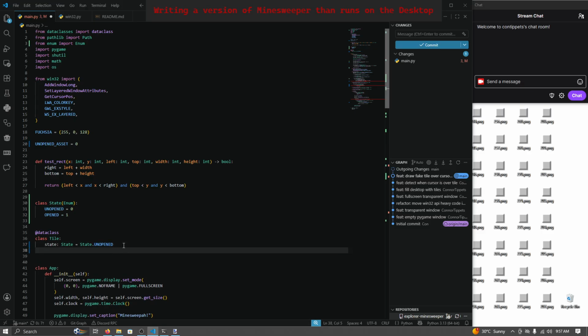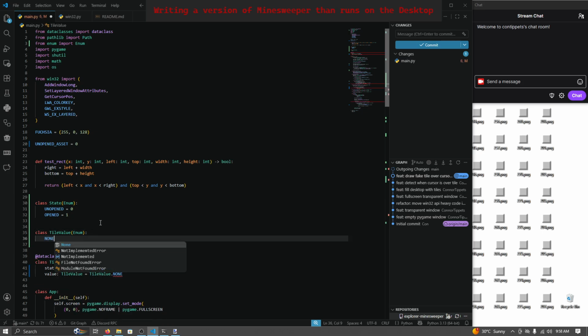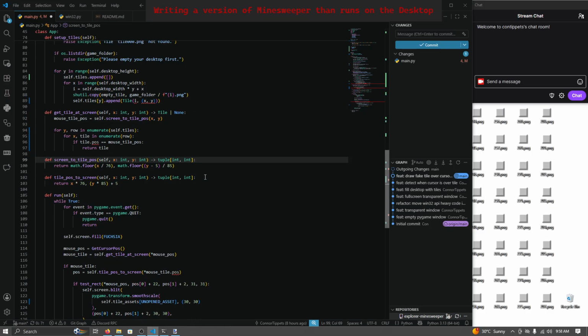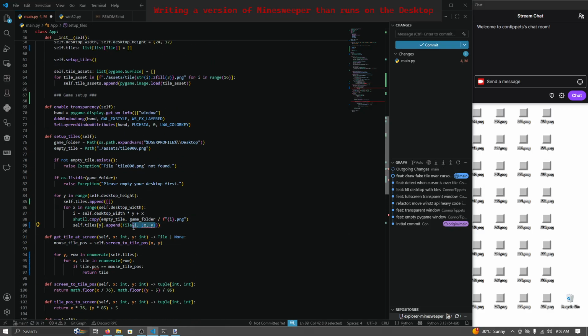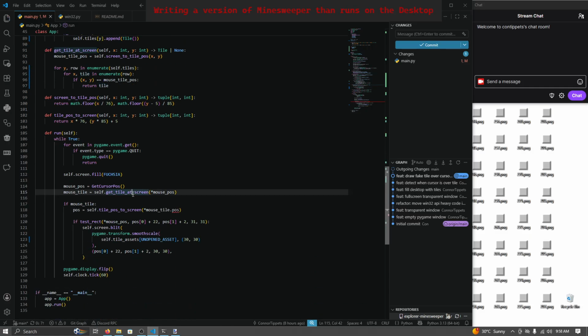And then this would be whatever is at the tile, like the truth. So this would be, I don't know, value, like tile value or something, equals tile value dot none. I don't really know. We'll say none is the only value for now. So now I don't need this. If xy equals that, then return the tile.